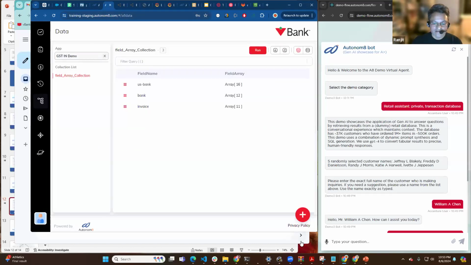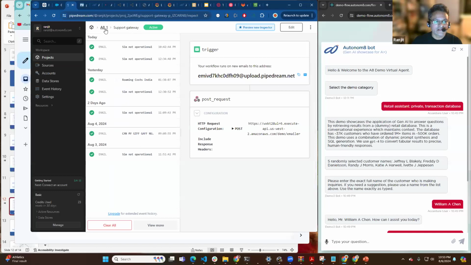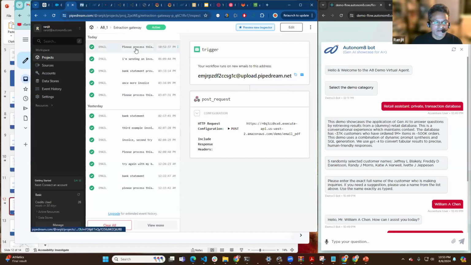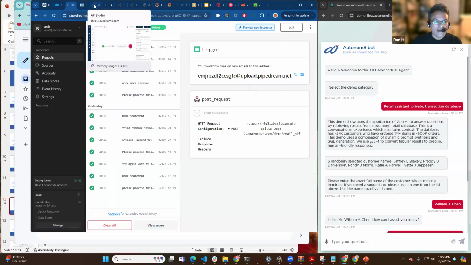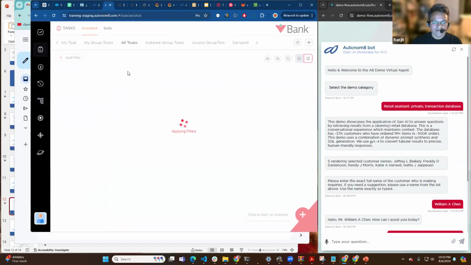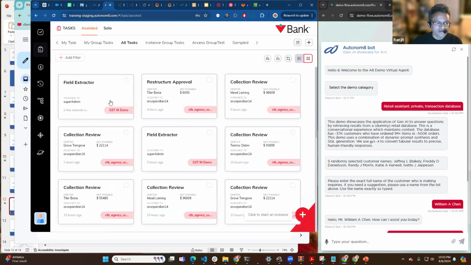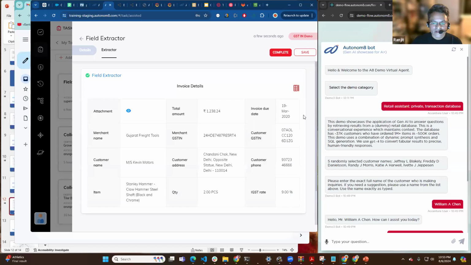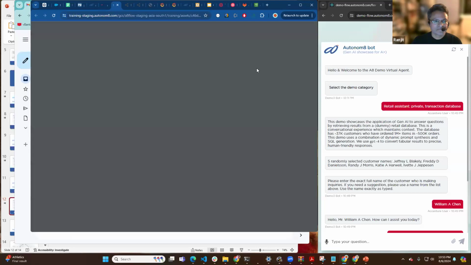So now let's go back and see how the invoice is done. I'm just going to take a look at this extraction gateway. And so this got completed. Now on the back end, I'm going to log in as this user and look at the most recent invoice that came in. You'll see that the workflow got triggered, and it created a new task for me called the field extractor. I can look at this field extractor, and it'll show me all the fields that were extracted from this invoice. Let's take a look at the invoice.